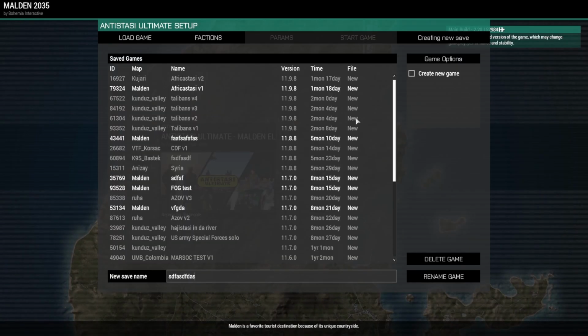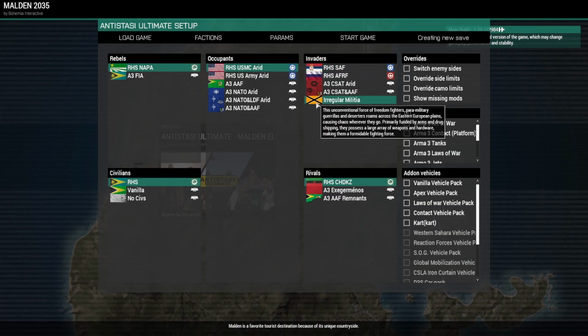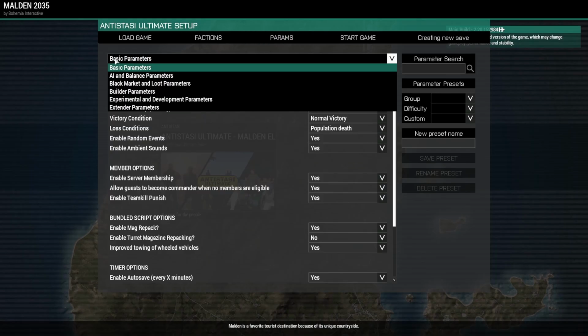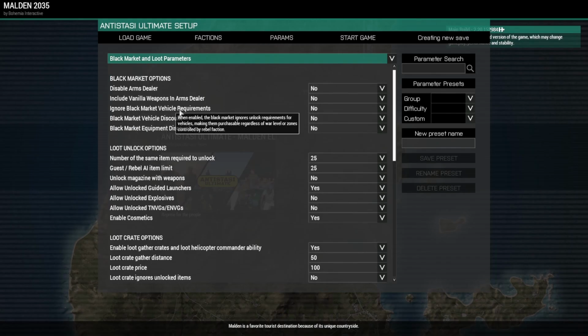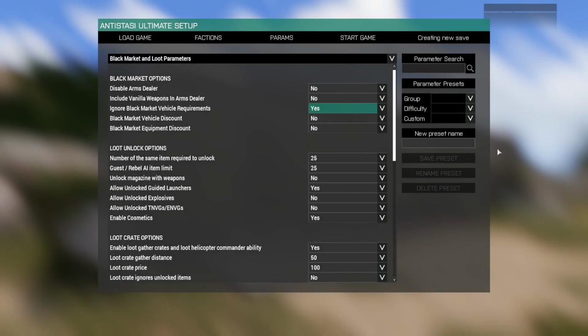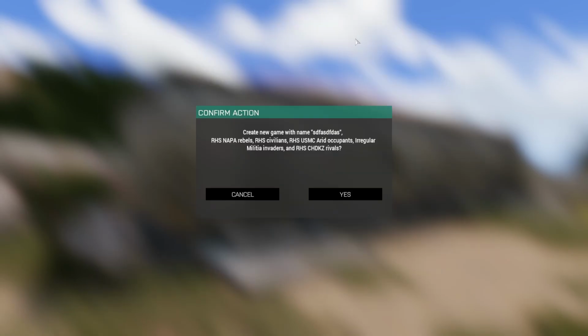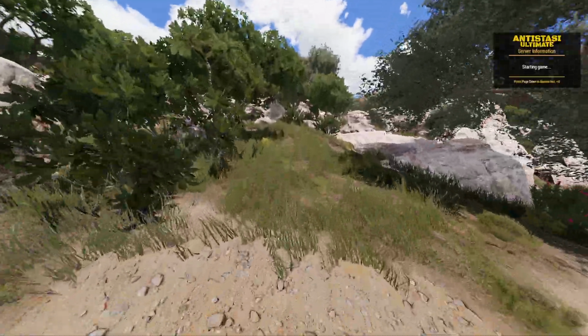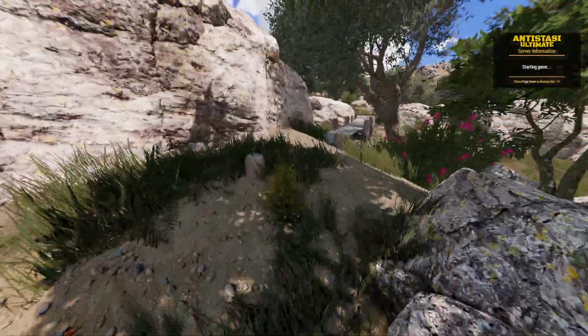Okay, so we're gonna create new game, make sure that we're loading that faction that has all of that information, and then we're gonna come over here to black market and loot parameters, and we're gonna change ignore black market vehicle requirements from no to yes, because we're trying to see what's in the arms dealer, and we don't want to have to capture all of the stuff on the map just to see jets and tanks and whatnot. So we're going to hit start game, make sure that the faction is being loaded. It is, and we will go ahead and load the game.